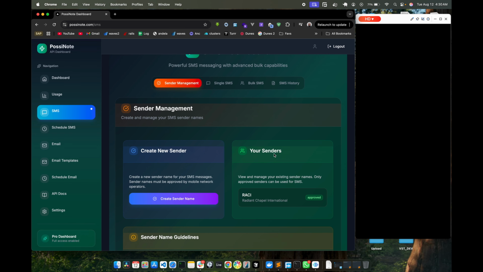When you create the sender name, the system will take time because this will have to be presented to the telcos to approve, like the National Communications Authority, NCA, before you can actually use it. So creating a sender is not a simple task. When it's taken there and they approve it, the system will approve it. If it's not approved, the system will reject it.